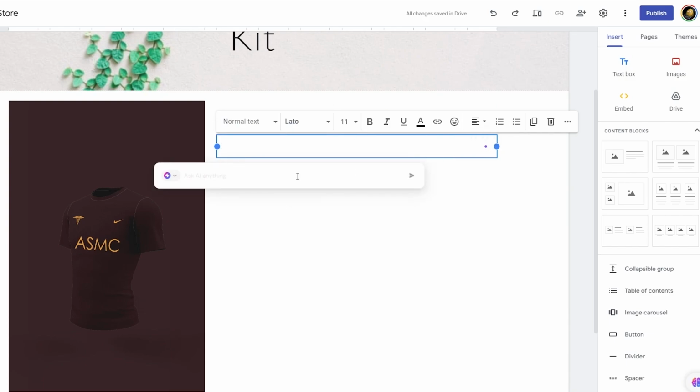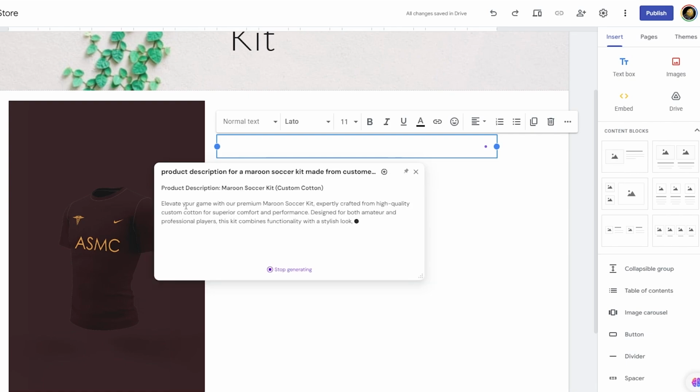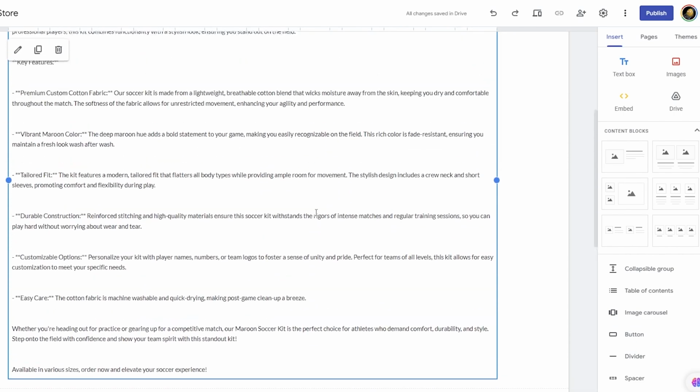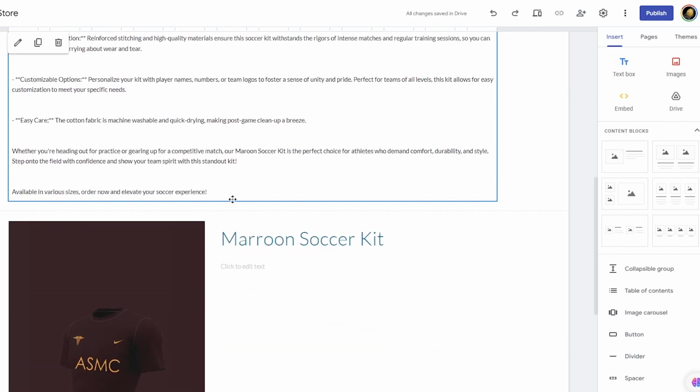So I'm going to go ahead and ask AI to write it. So, write product description for a maroon soccer kit made from custom cotton. Okay. We're going to go ahead and write that. And as you can see, it starts giving you the product description. So what I'm going to do is click on insert. And as you can see, it's going to insert it in just like this.